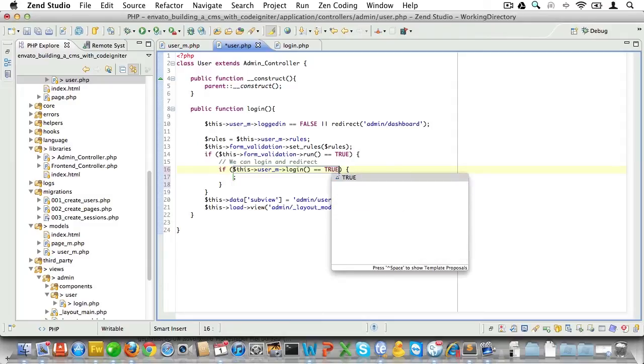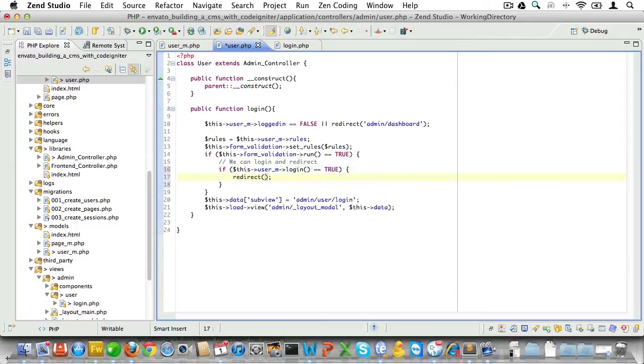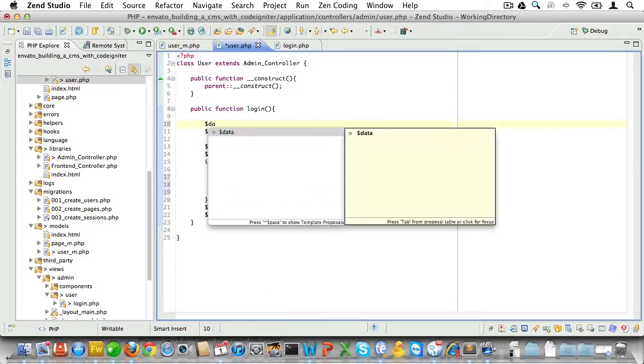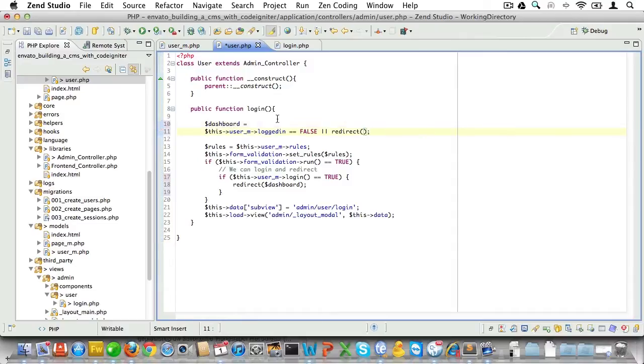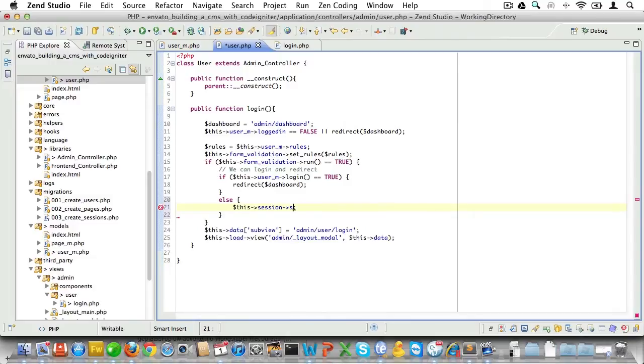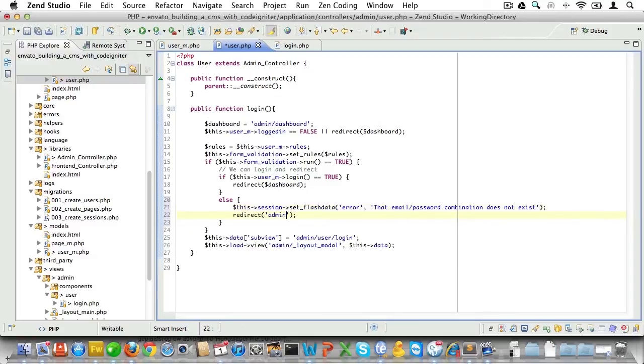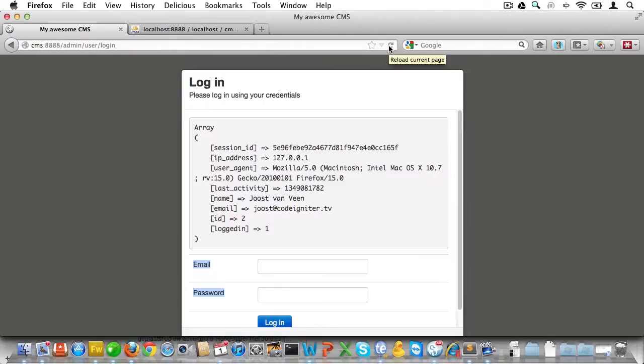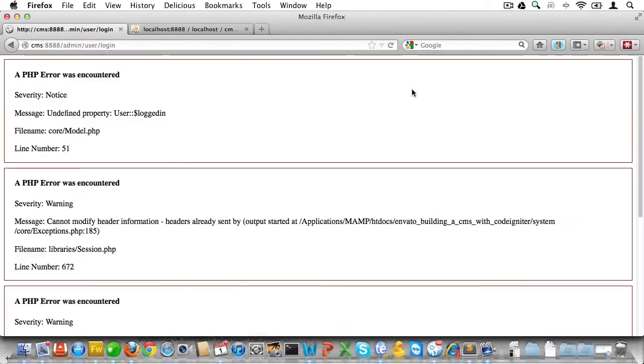If the login method returns true, I want to be redirected to the dashboard. And let's just store that dashboard URI in a variable there. Now, if it returns false, I want an error to be set, so let's set that as flash data. And I want the page to reload. Okay, let's check to see if that works. Let's go to the browser. I'm currently logged in, so if I reload the page, I should get the dashboard.